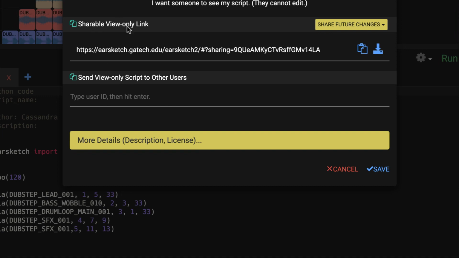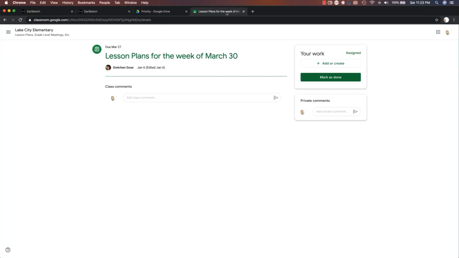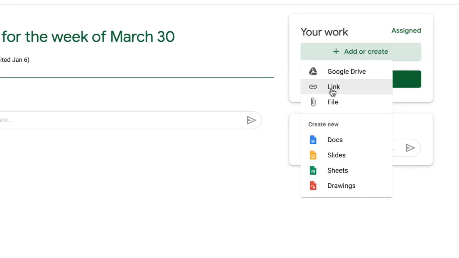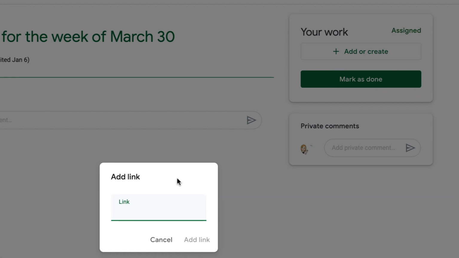I need the shareable view only link, and I just need to copy it to the clipboard. So this is copied. I'm going to show you how you can turn it in to me in a classroom. So this is a classroom that I'm in as a student. And I'm going to go here to add and create. And I have a link. I remember I have a shareable link. So I'm going to add my link here.